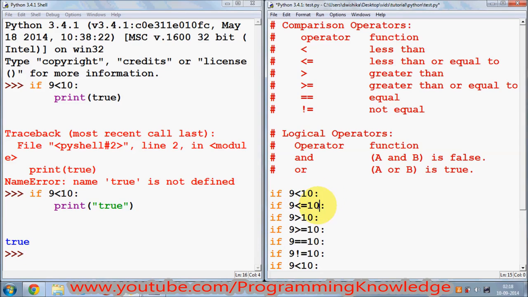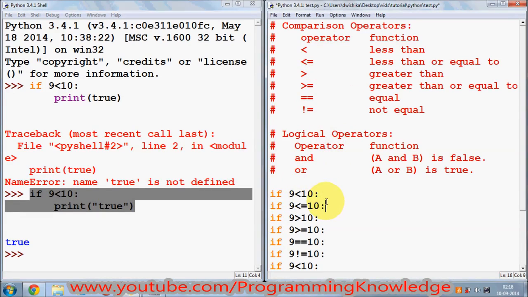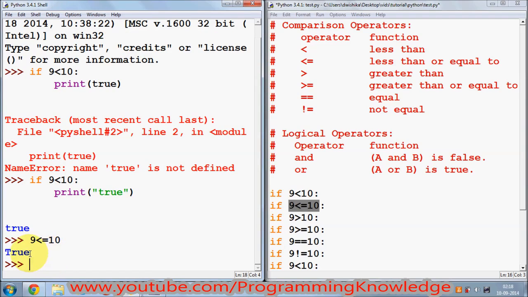In a similar way, I can check these functionalities, but this time I'm not going to use the if condition, but yes, you can use all these operators with if conditions. So for checking less than or equal to, we can just write directly in the shell and press enter, and it gives true. So this means less than or equal to. 9 is less than 10, so this condition is true. That's why it's giving true to us.